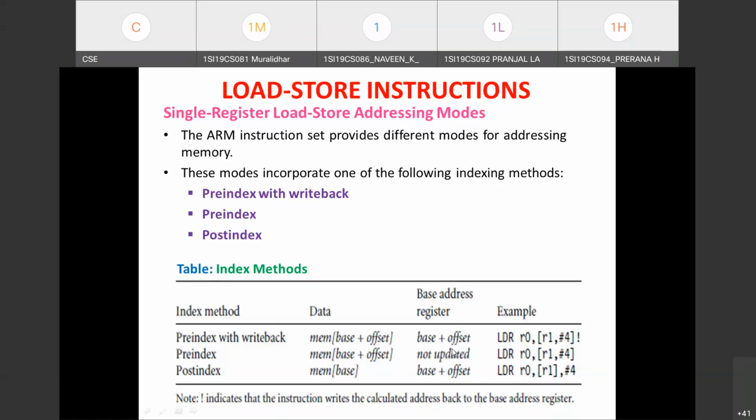See, in both the cases, the effective address is calculated similarly. The base address register content is taken, 4 is added. Here in our example, the offset is given as 4. 4 is added and whatever address you get, from that address data is fetched. You can observe the second column in both of these two indexing methods. It is the memory of base plus offset only.